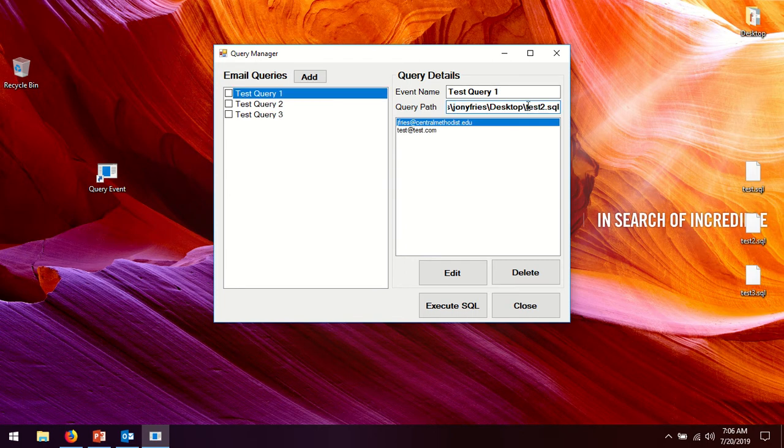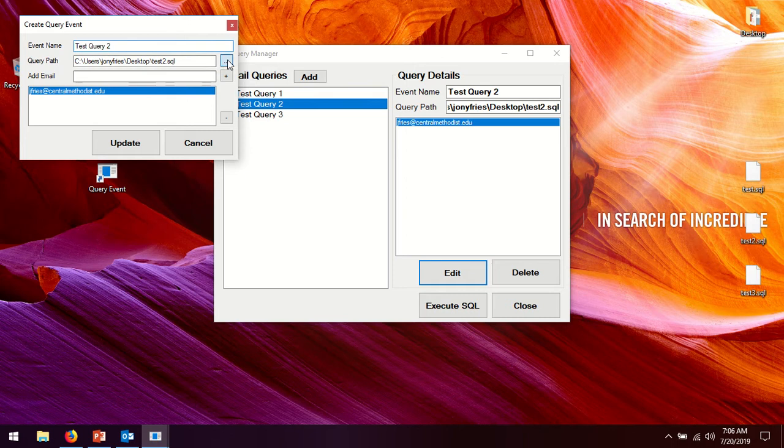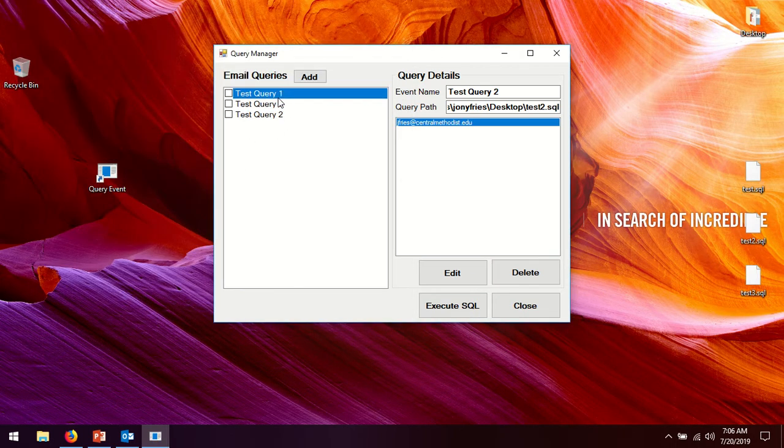If we go over here, you can see the location of the event, and you see, oops, we have the same query here. Well, we don't want that, so we're going to want to edit one of these. So we come in here, we hit edit, and we can select the appropriate file and update that, and you can see that the path was updated for test query 2 here. Test query 1 has test 2, and test query 2 has test 3.